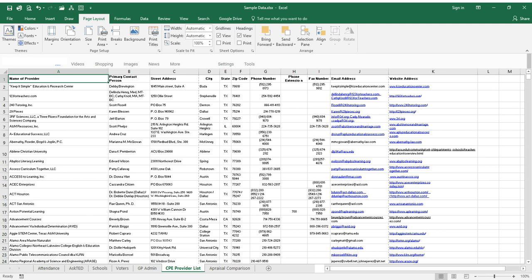In this short tutorial, we'll show you how to create a print job so that the heading of each column appears on the top of each page.